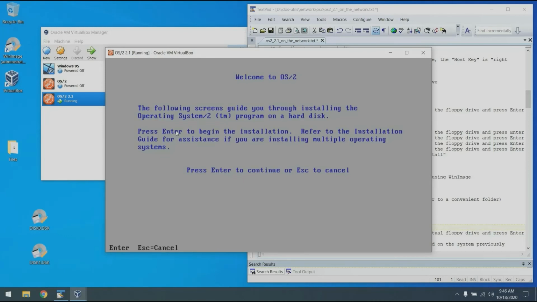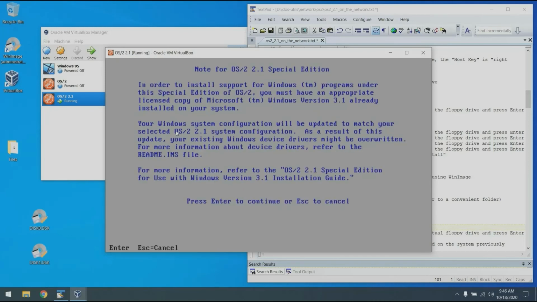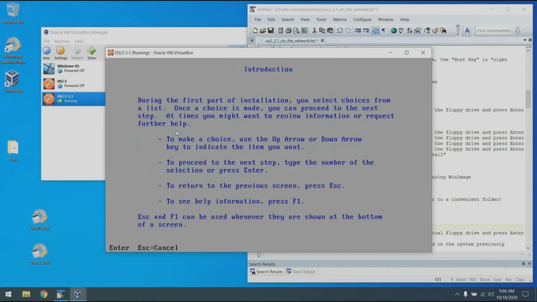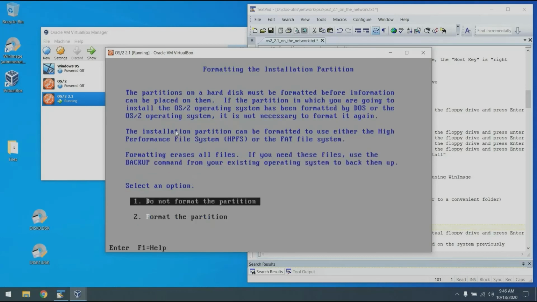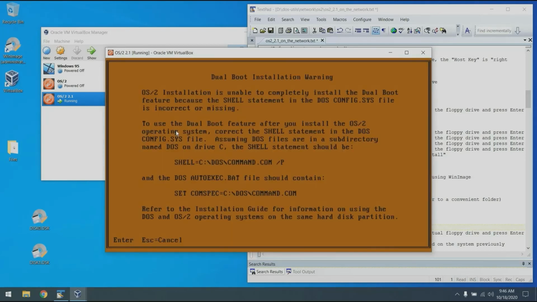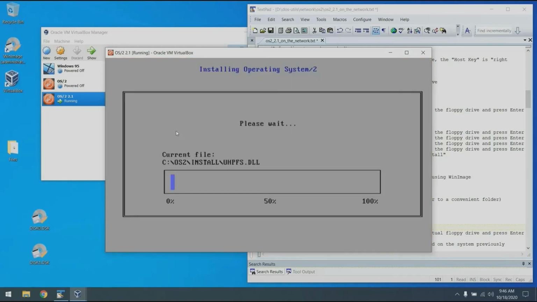Press enter when confronted with this screen here. Enter again on these notes. Enter again here. Accept the drive. Enter. Do not format the partition. Enter. This dual boot installation warning is fine. Press enter. And now OS2 proceeds to install.